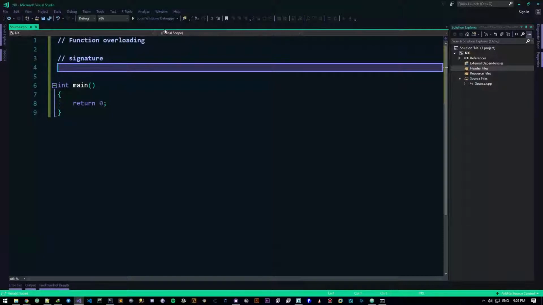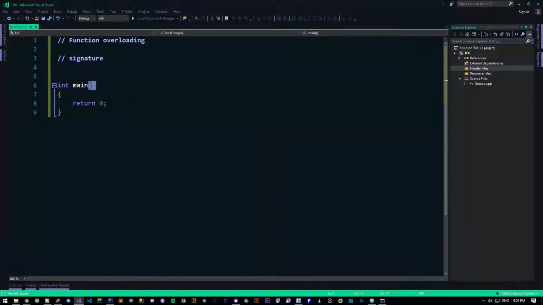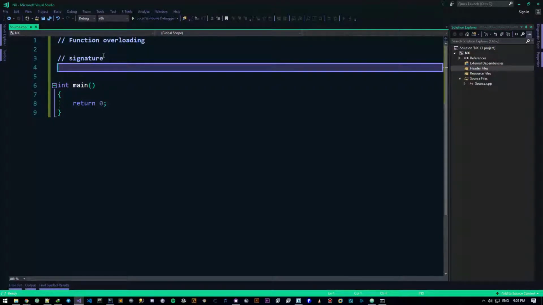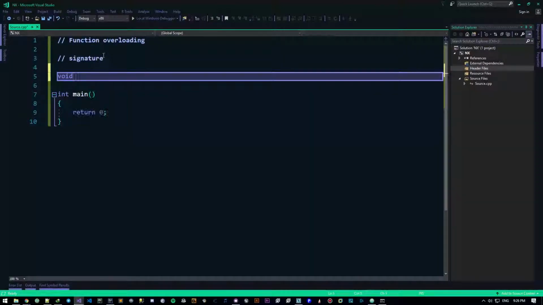Okay, so what is a function signature? A signature is whatever comes within these two parentheses plus the name. We don't care about the return type. We don't even see it. It's the odd one out. So basically, the function signature is the name, well, not really the name, but mainly the parameters that we define within the parentheses.